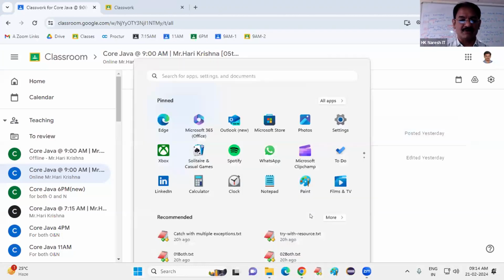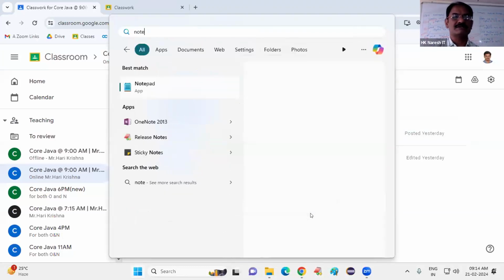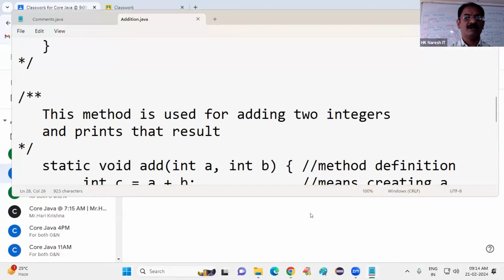Now, today let us try to understand the next topic, which is identifiers.